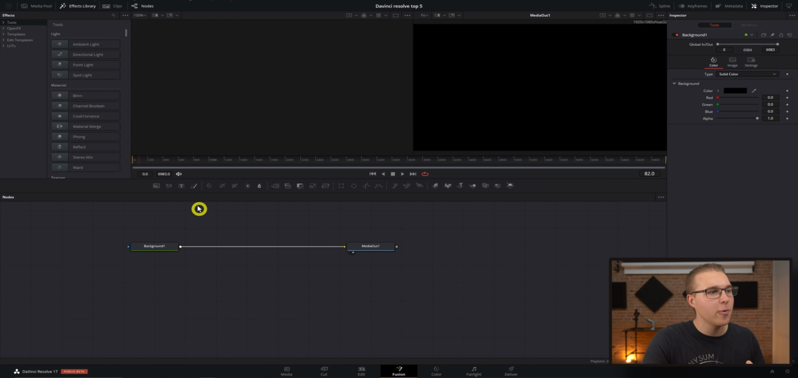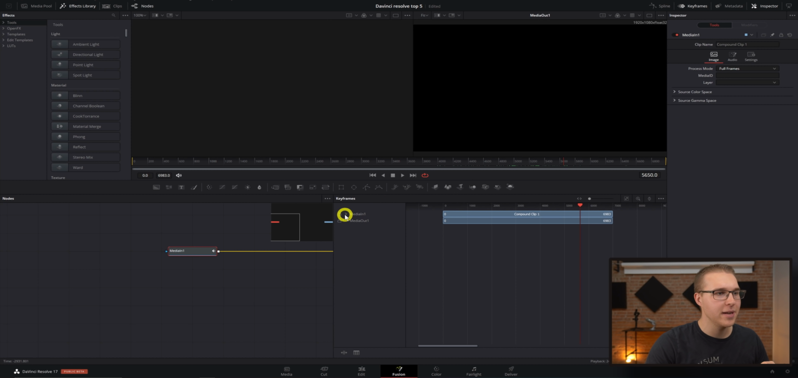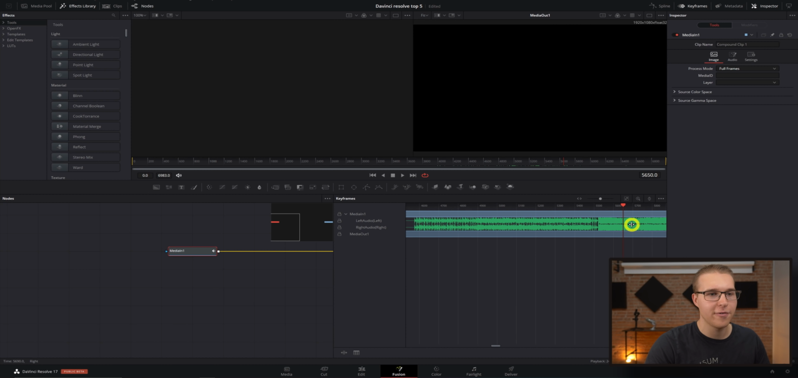We can add effects to the beat. We don't have to constantly be switching back and forth between the edit tab and the Fusion tab. It's all right here now. And if you don't want to hear the audio, you can toggle it on or off right here. And if you want to actually see the waveform, you can go into the keyframe editor right here and under media in one, you'll hit this drop-down menu and you'll have the waveform right here. This is a huge quality of life improvement right here. Like, this is a game changer for so many people. So that's why it has my number one.